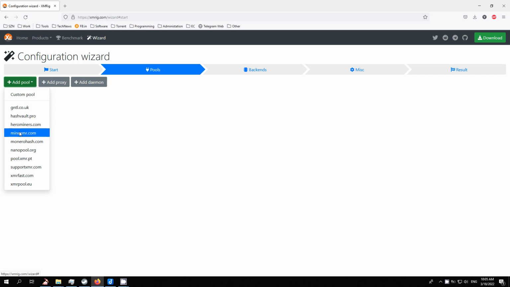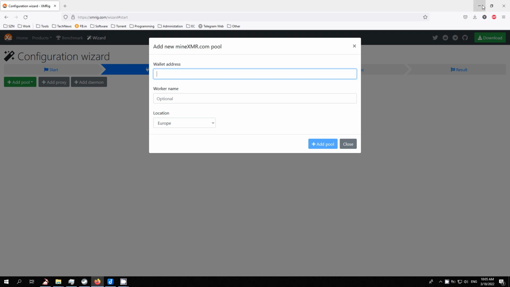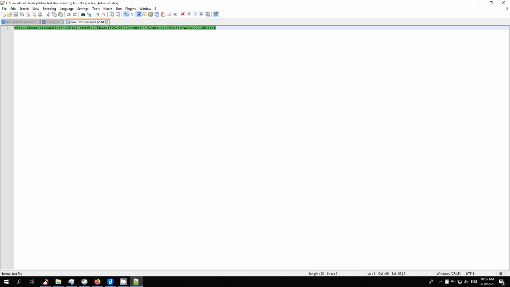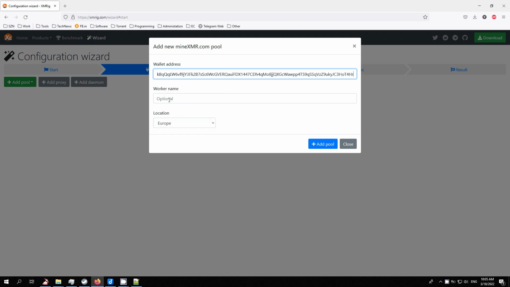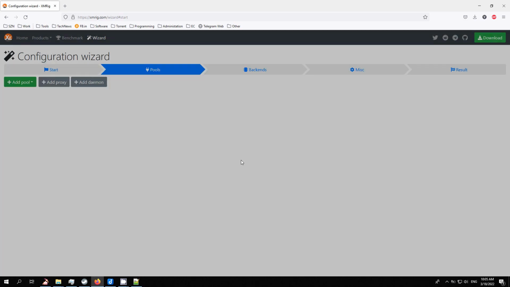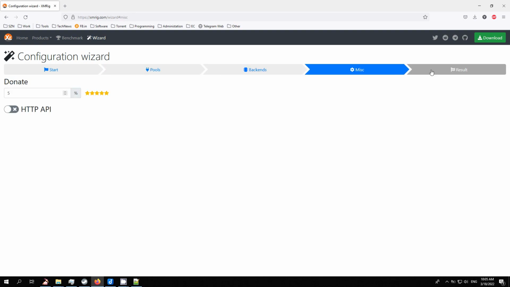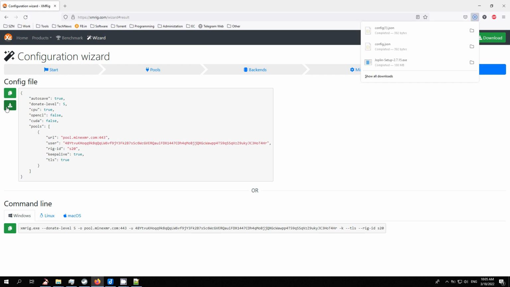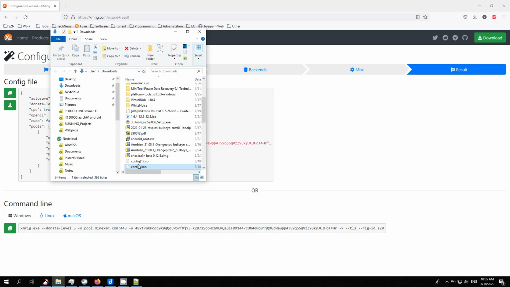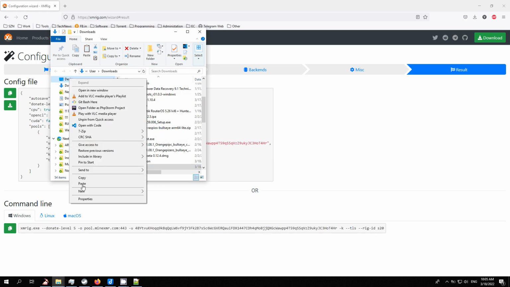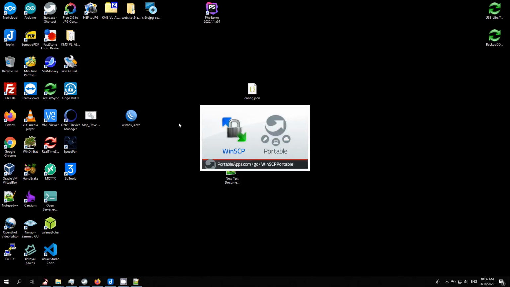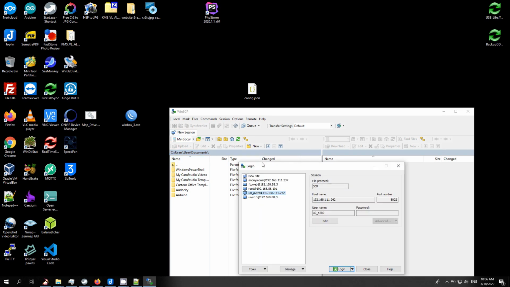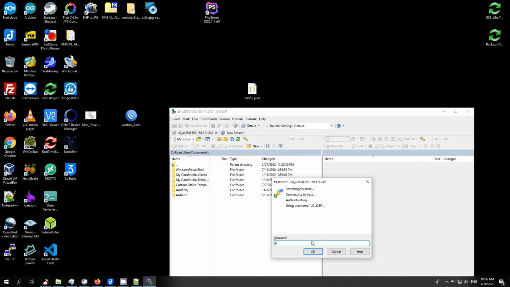Just click on new configuration, add pool, I use the XMR pool, add your wallet, rig name, and download the config file in the end of setup. I use WinSCP to connect to the phone file storage, it can also be done in many standard ways, just by USB cable. Copying the config file to your phone.